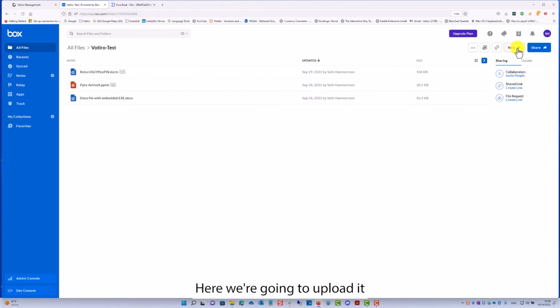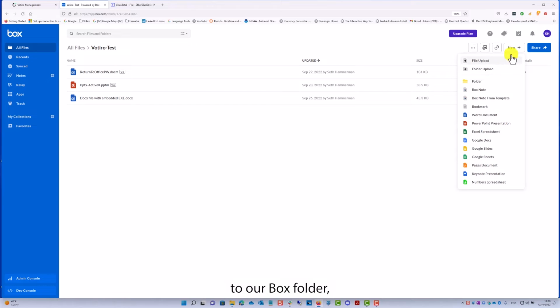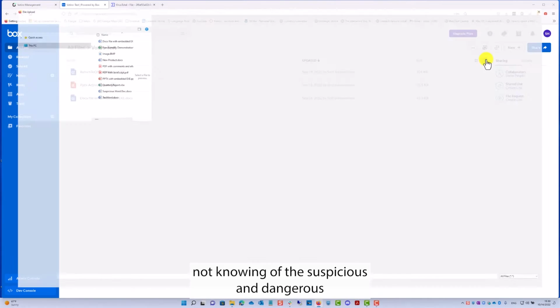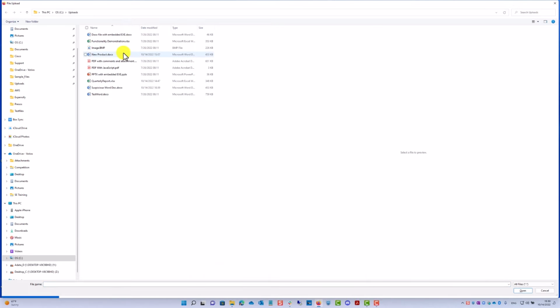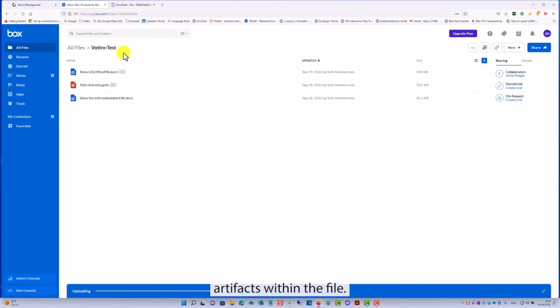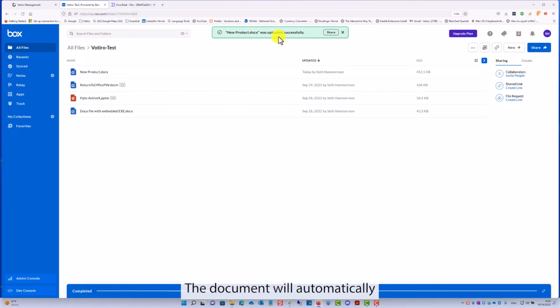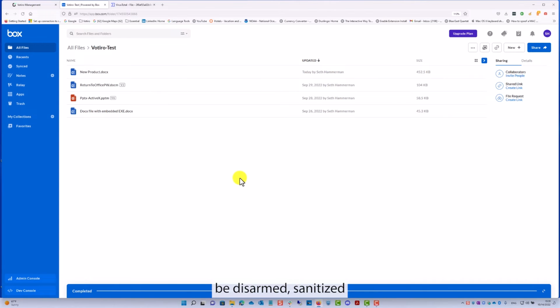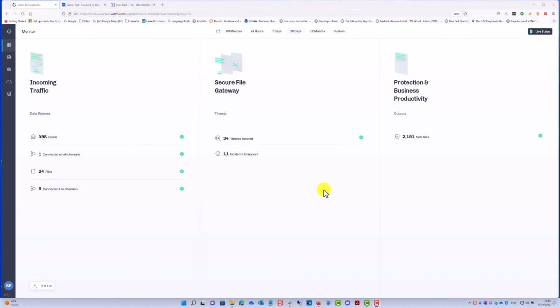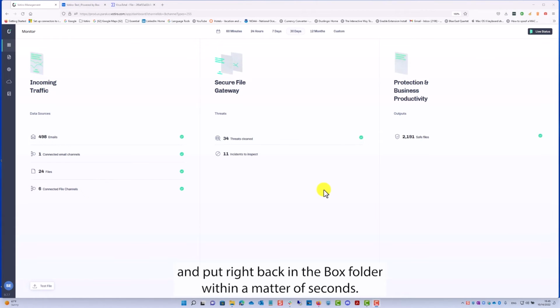Here, we're going to upload it to our Box folder, not knowing of the suspicious and dangerous artifacts within the file. But that's okay, because we're connected to Votiro Cloud, the document will automatically be disarmed and sanitized and put right back in the Box folder within a matter of seconds.